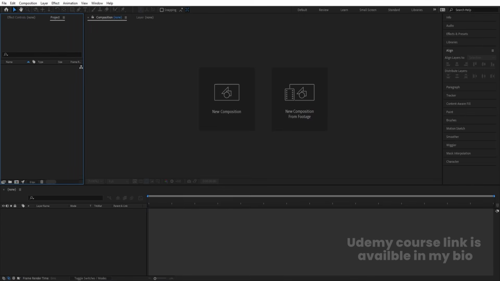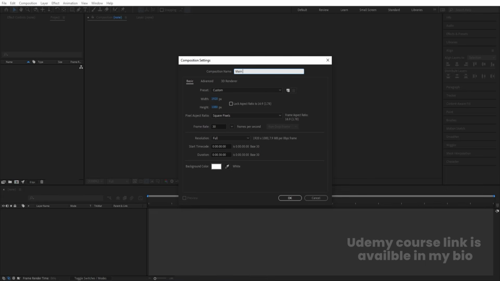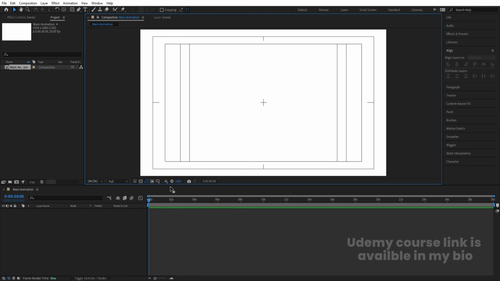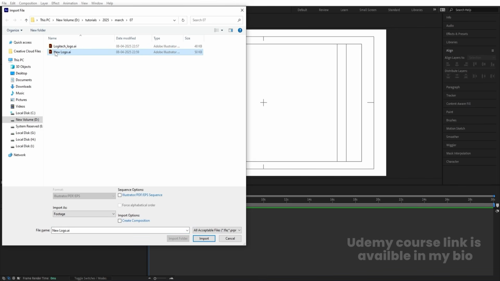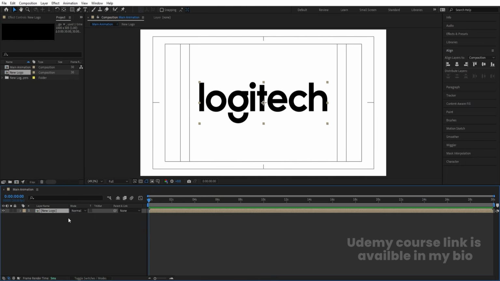Okay, now let's go to Adobe After Effects and let's create a new composition. I'm going to call it main animation. Width is 1920, height is 180, frame rate is 30, duration is 30, and background color I'm going to choose white color and I'll simply hit OK. Then go to choose grid and guide option and simply hit title selection. Then I'm going to press Ctrl I and I'll select my Illustrator logo file, import as composition instead of footage, choose retain layer sizes and simply hit import, and simply drag and drop this logo over here.